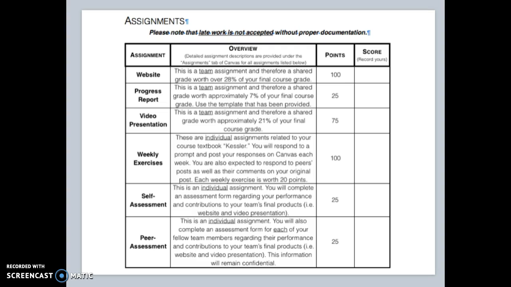And the 7 remaining assignments include 5 weekly exercises, so 1 per week through weeks 2, 3, 4, 5, and 6. A final assessment and a peer assessment or evaluation, and details regarding the assessments will be provided at a later date. More detail is also provided for you in Canvas regarding the particulars of the website, the progress report, the video presentation, the weekly exercises, etc.